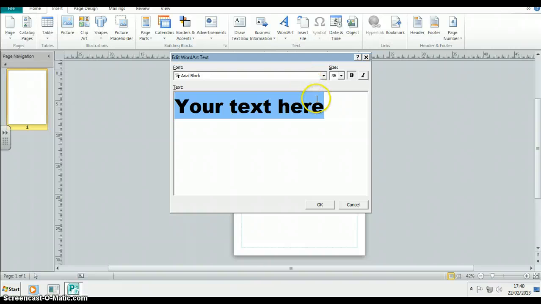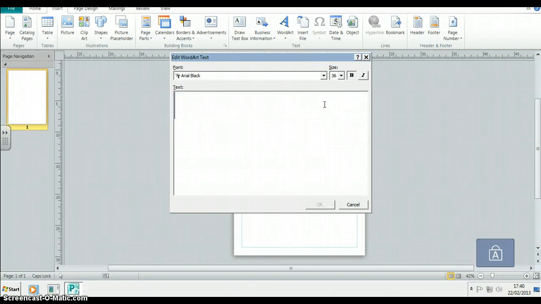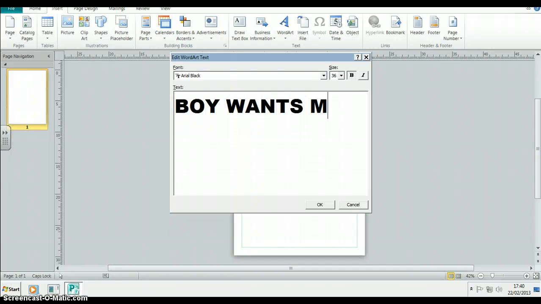You want your font to be Arial Black, all in caps lock, so I'm going to press caps lock. I'm just going to add my title. This one can be a practice one, I don't have to do it for Oliver, but you can just practice. So, BOY WANTS MORE.